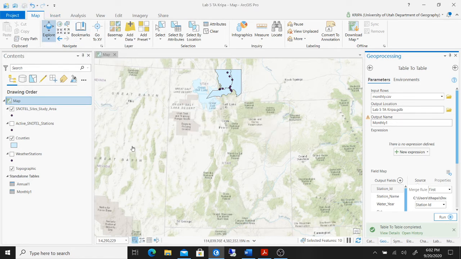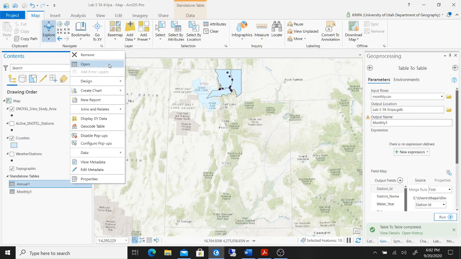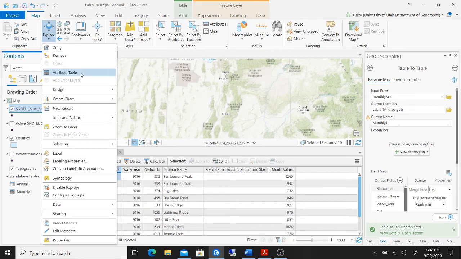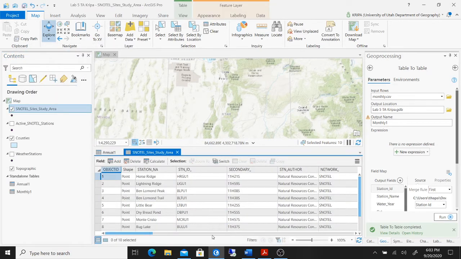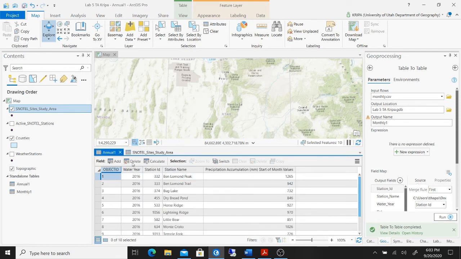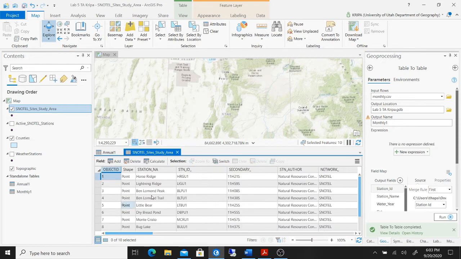Now we want to join. If you open up your annual table, you're going to see these 5 columns, and if you open this layer, this kind of ends at elevation. So we want to add these 2 tables based on our unique ID, which is the station name. Both of these tables have one similar field name. Here it's station name, and here it's, I think, station underscore NA, which basically means station name. So there you go. We want to make sure we add these.